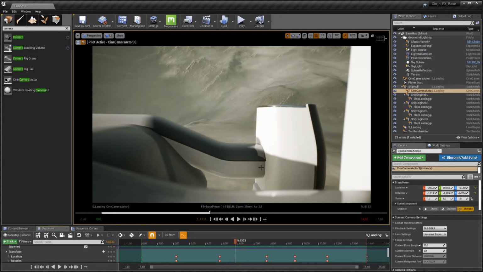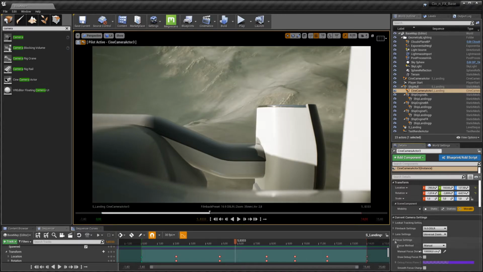This is one of these properties that we can change with our camera. For that, let's make sure that we have our camera that we want to change selected, and let's expand the focus settings. Let's also enable the drawing of the debug focus plane. This will show us the plane at which the camera is focused at. Let's bring the value down.